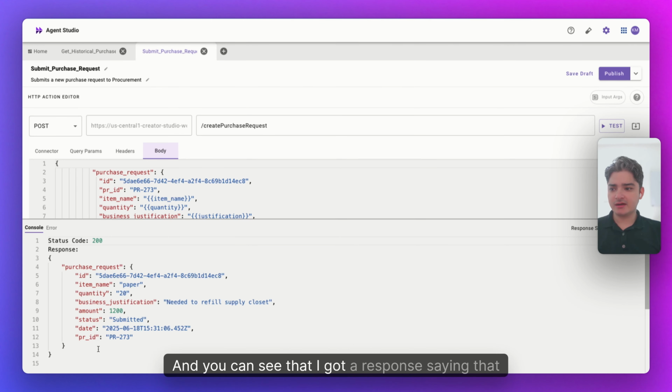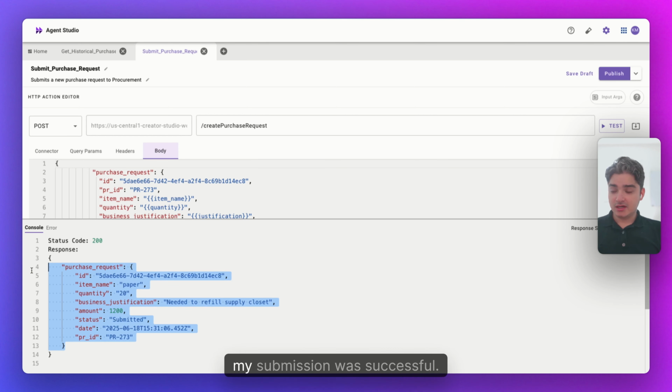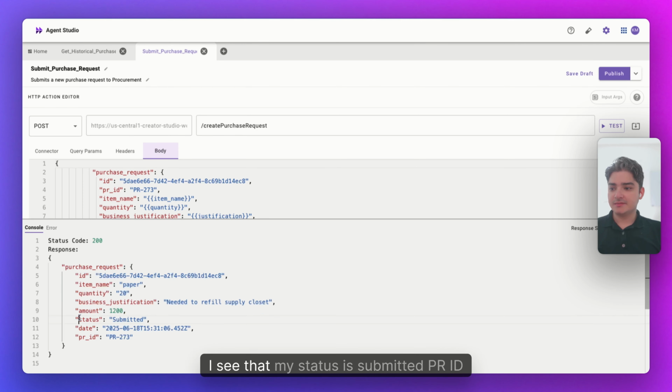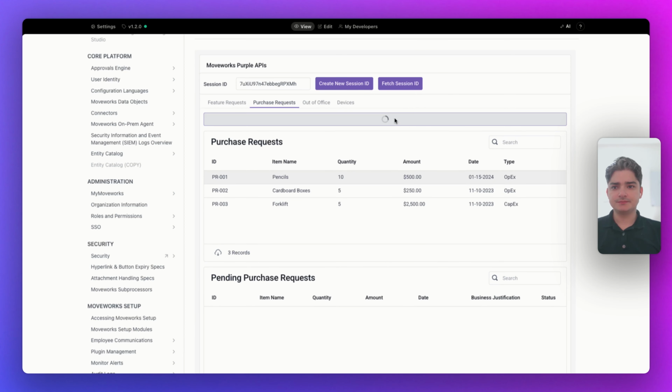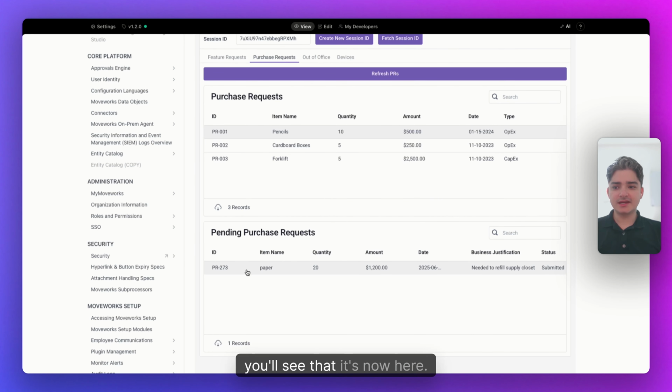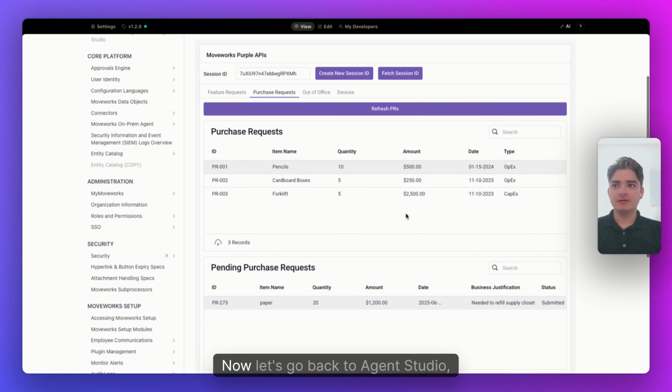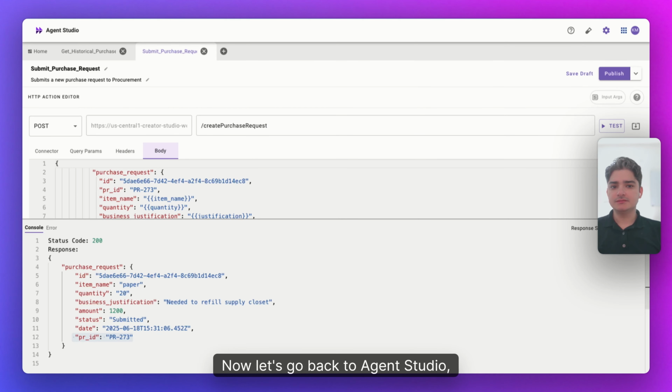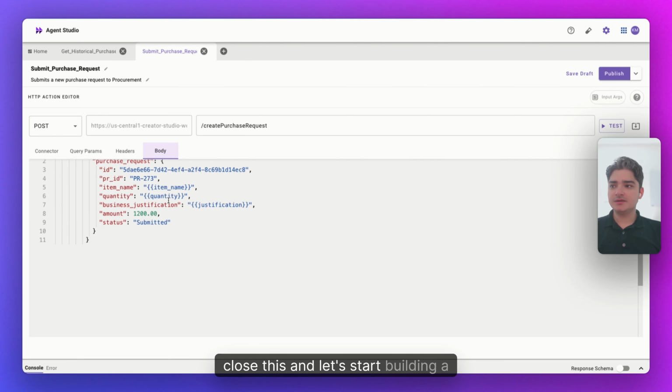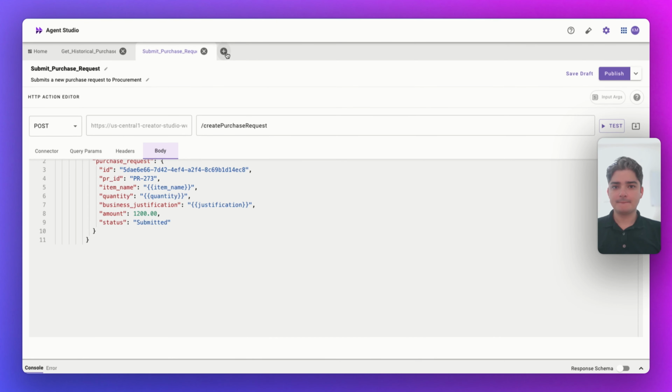Cool. And you can see that I got a response saying that my submission was successful. I see that my status is submitted, PR ID. And if I go back to the Purple API tool and I refresh, you'll see that it's now here. Very cool. Now let's go back to Agent Studio, close this, and let's start building a conversational process.